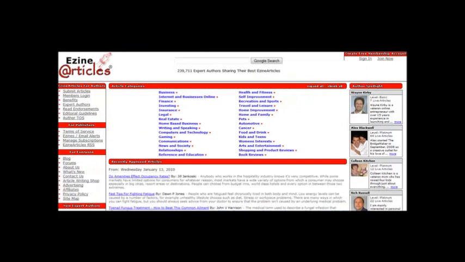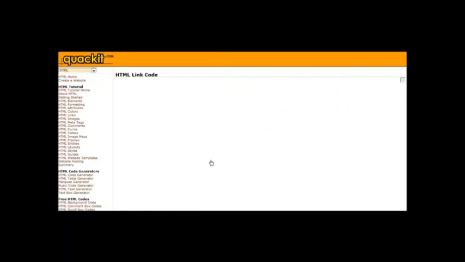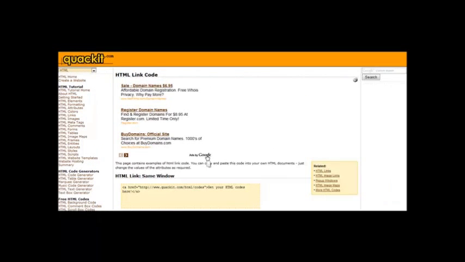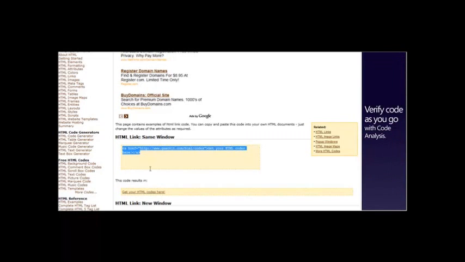So the first thing you need to do is go over to the search engine. I like to go to Google and type in HTML link code, because we are going to be creating an HTML link inside of our resource box. So I just go to HTML code, and this first site comes up called Quackit. There's several other websites that come up as well, but what you want to grab here is this code that basically makes your HTML links look like this. It's going to make your anchor text clickable.